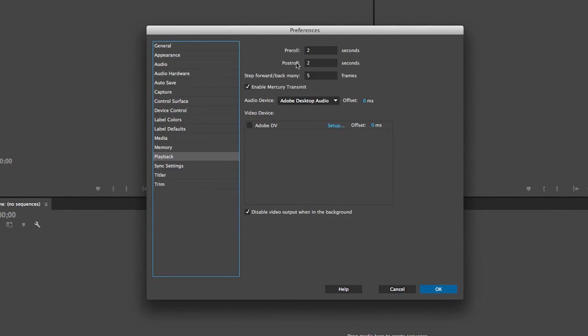Playback, pre-roll, post-roll, I've changed these to 2. When I'm using the trim edit window, basically what Premiere will do is rewind 2 seconds before the edit point and begin to play, and it will play 2 seconds beyond the edit point. So I kind of like that. I'll leave that there. This in here is interesting.